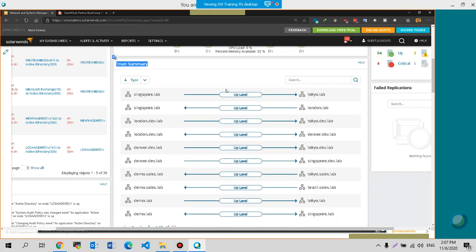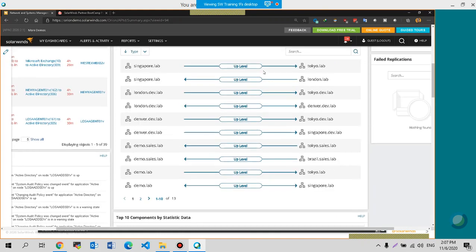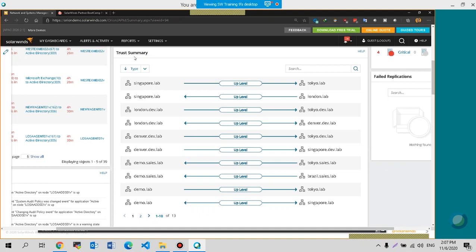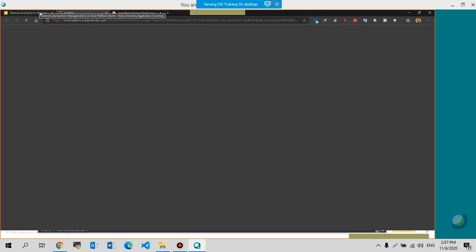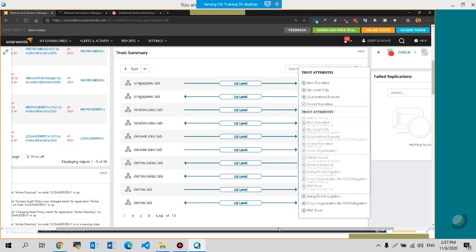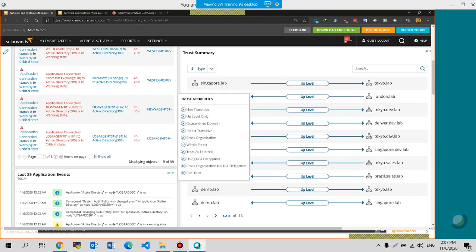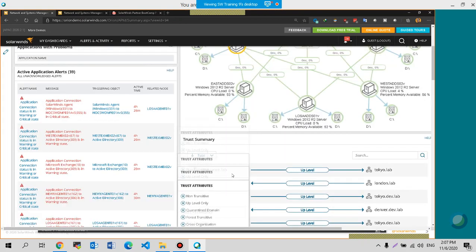This is a very handy widget. The first time I saw it, I was really flabbergasted and amazed. I'm really happy to see this because this is a great thing to have. You would already know right away. So that is for SAM. But that's not App Insight yet.